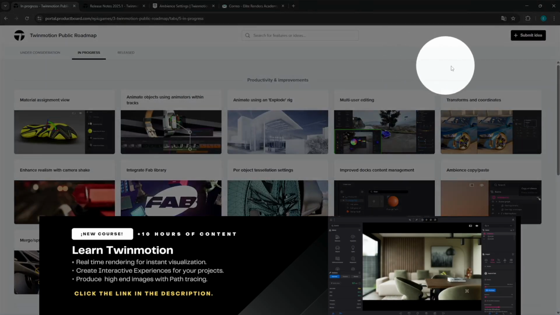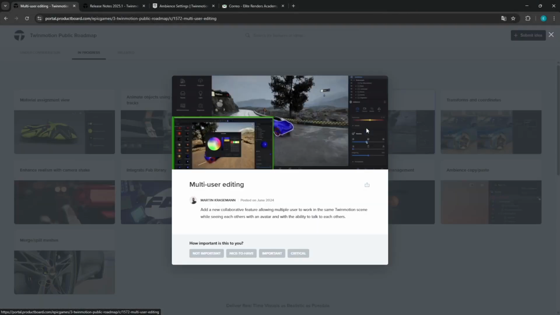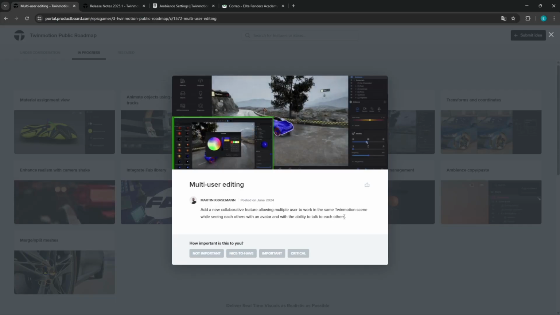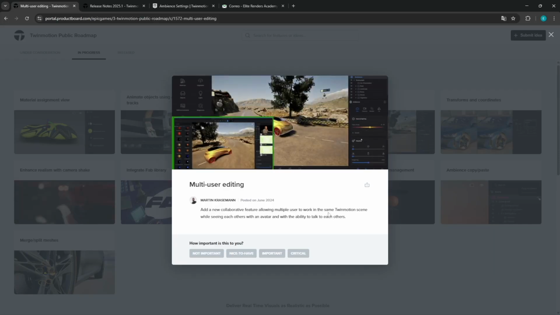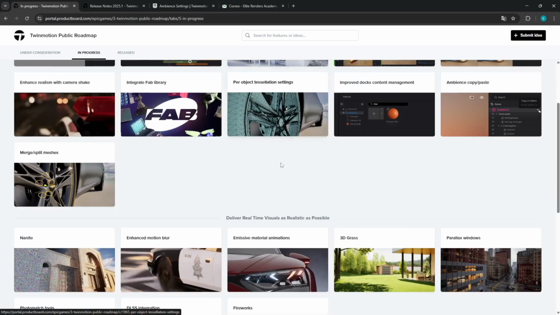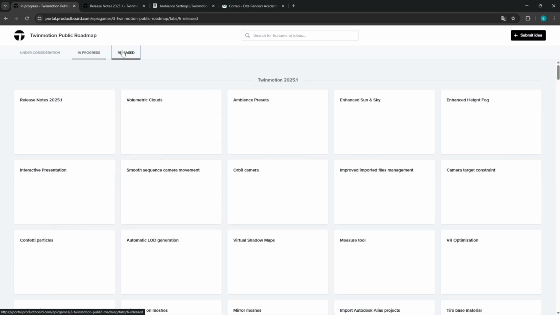So you can find many interesting things here, like for example, this multi-user editing, which adds new collaborative features allowing multiple users to work in the same Twinmotion scene while seeing each other with an avatar and with the ability to talk to each other. So how does this sound? I mean, this sounds amazing. This is a great feature that will be added in the future, and you can be sure that this will be released. I can assure you this because I've seen how all of these in progress features are eventually released.